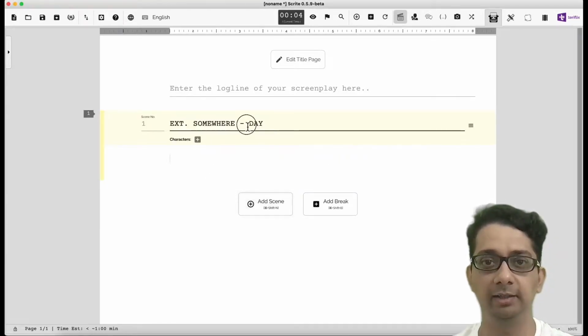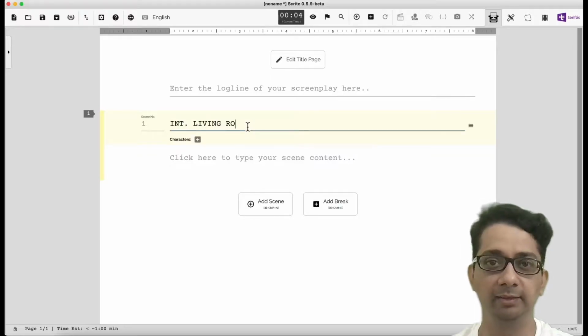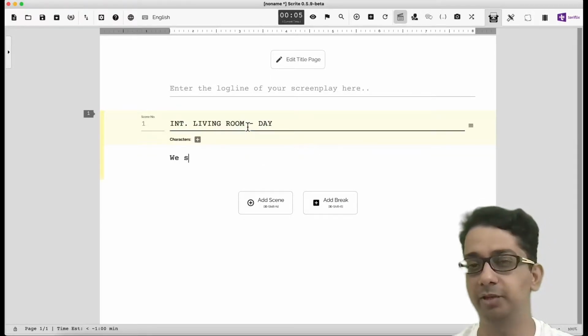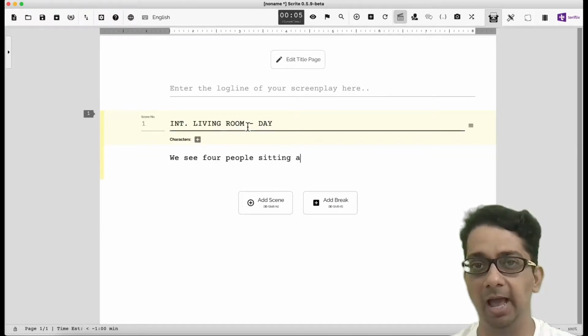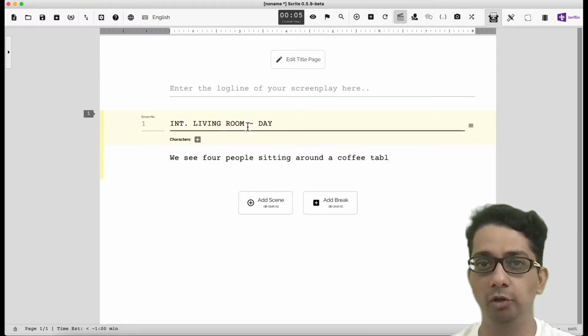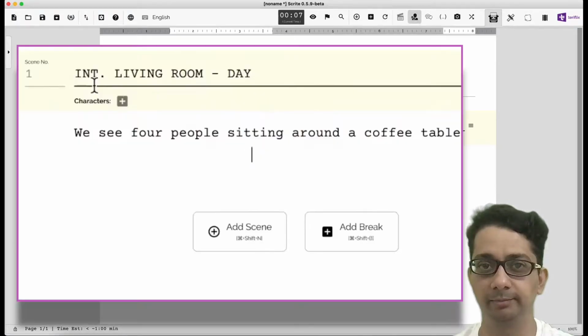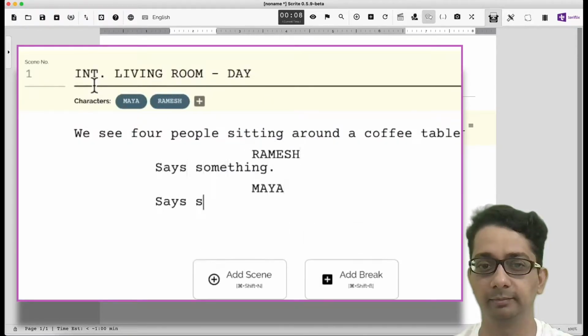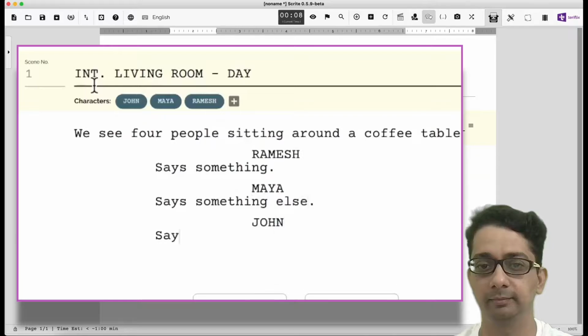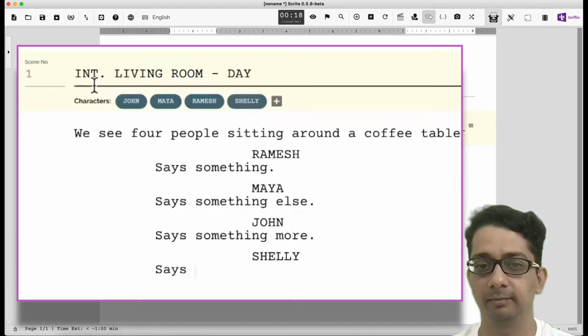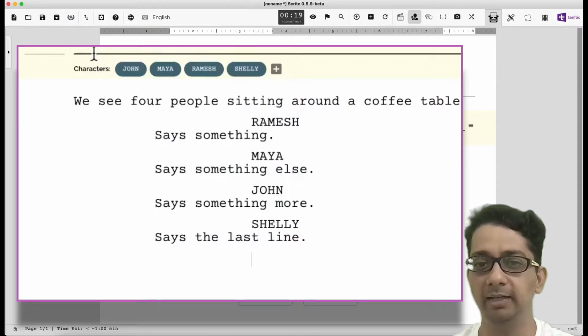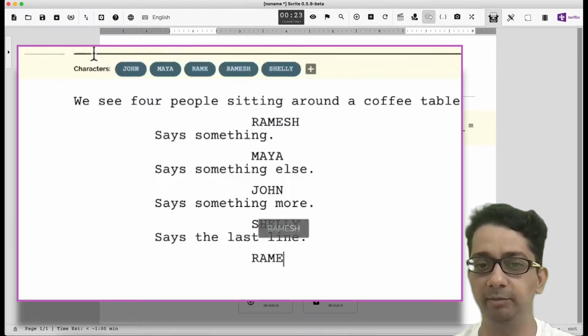Here I'm going to add a new scene. Let me provide a simple scene heading and type some action text. Now, as I type dialogues, notice how the names of the characters will appear in this list here. And the moment I type the second dialogue, the duplicate name disappears.